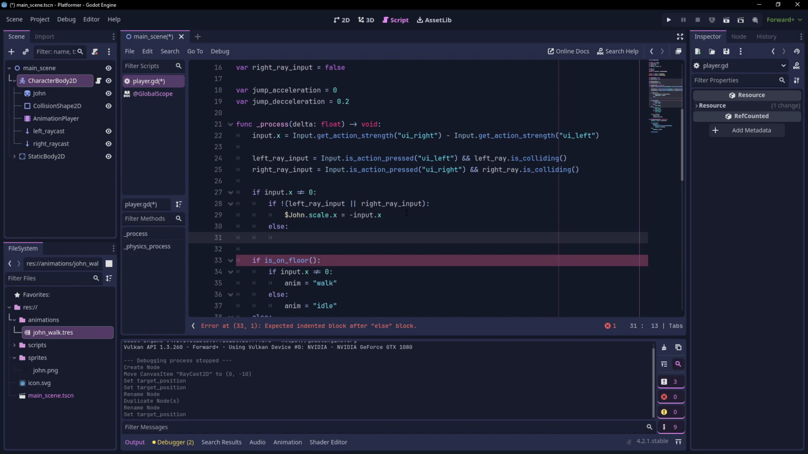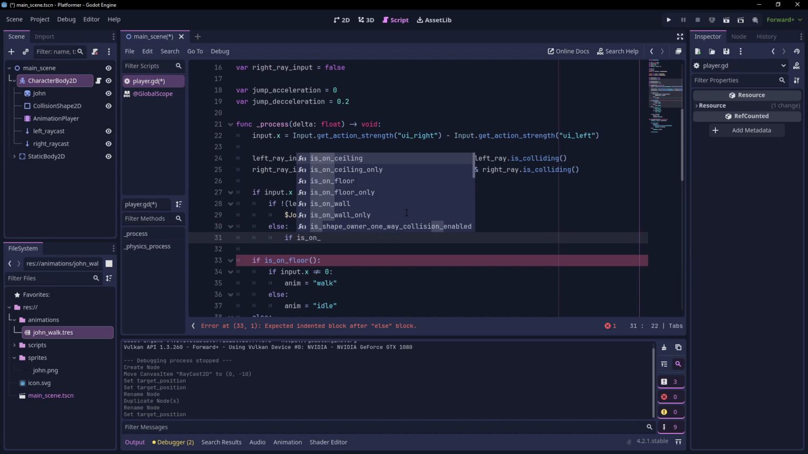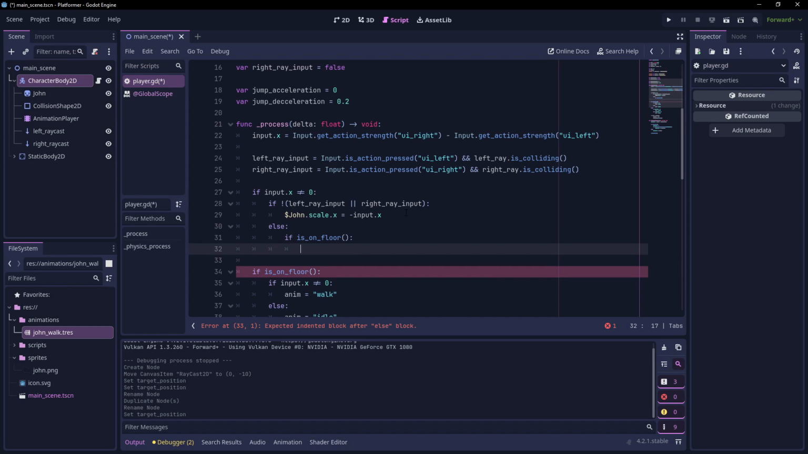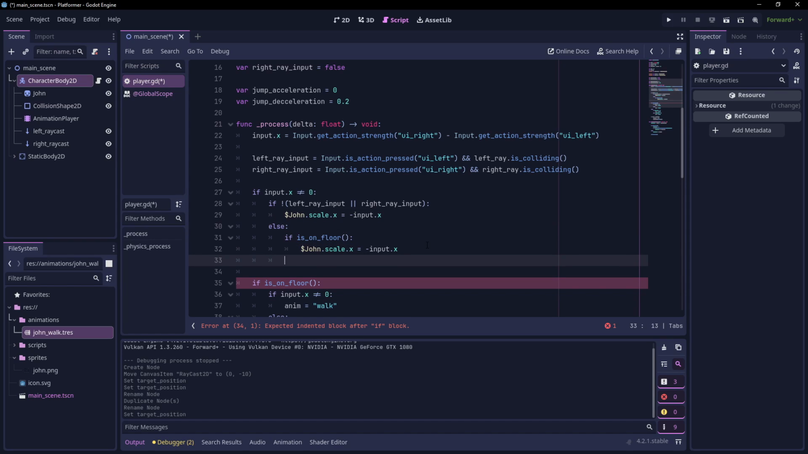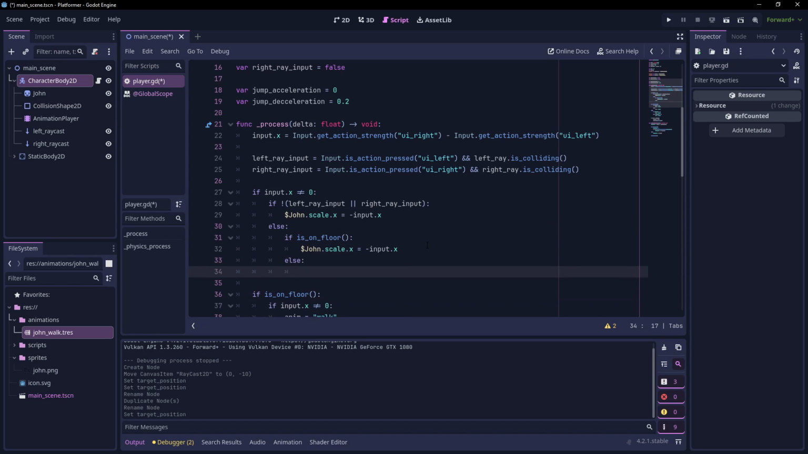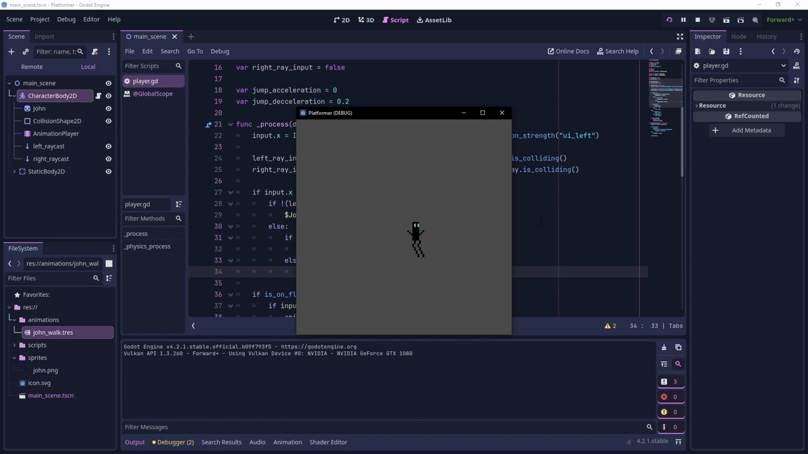So we'll want it so that when we're on the floor, we'll face the correct direction, but when we're in the air, we'll face the opposite direction, like we're hugging the wall. So we'll do if is_on_floor. We will want to apply the same scale as before, else, and then we will do the opposite. So now when we run over to the wall, we'll hit the wall, but we'll face the other direction when we jump.